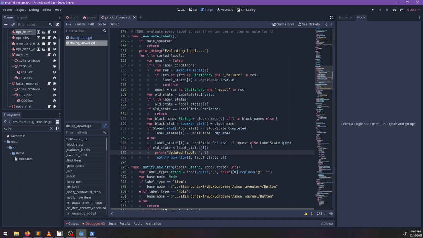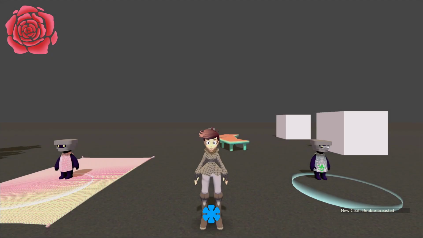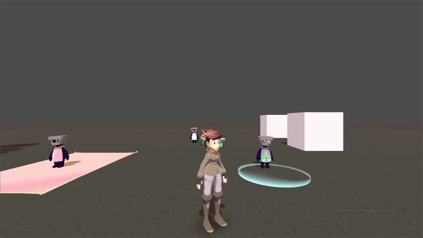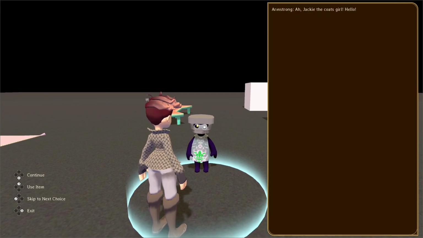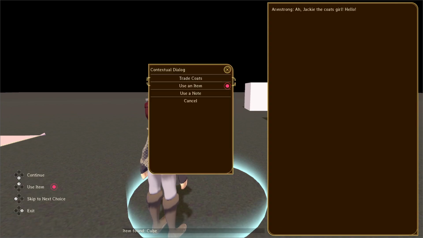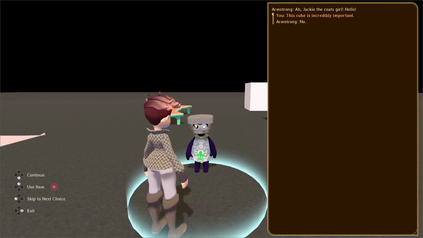Let's see if this works. Because if this works, we're basically mostly done, I guess? All I'd need to do left is the hard stuff. So let's do item cube. So now I can use this, which will hopefully not do this anymore. So let's just skip that. This cube is incredibly important? No.